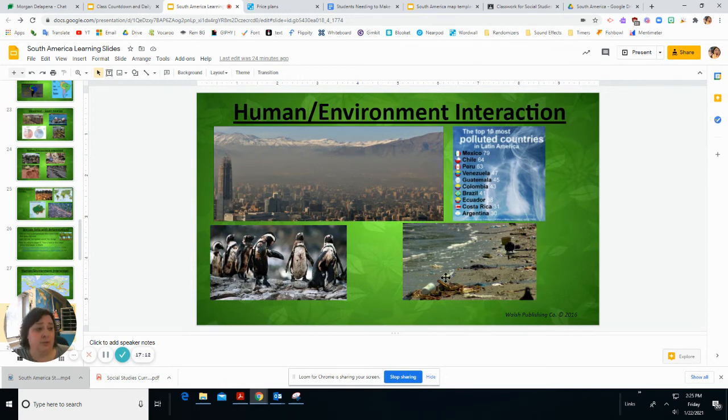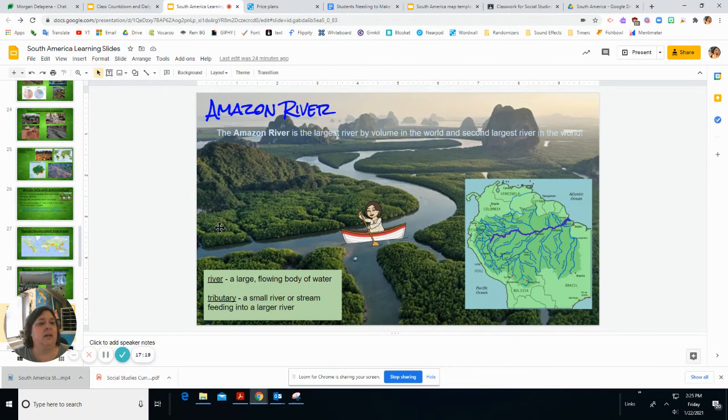We have a problem with water pollution. We have a problem with trash. And this affects animals and it affects the environment. The Amazon River is a major portion of learning about South America.